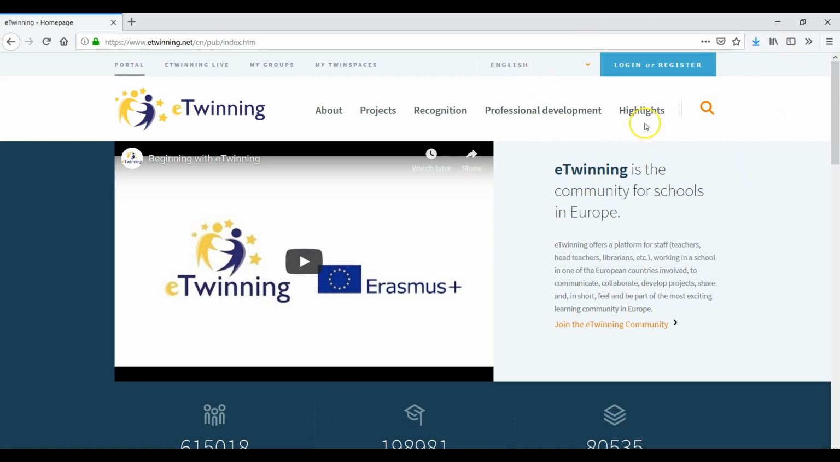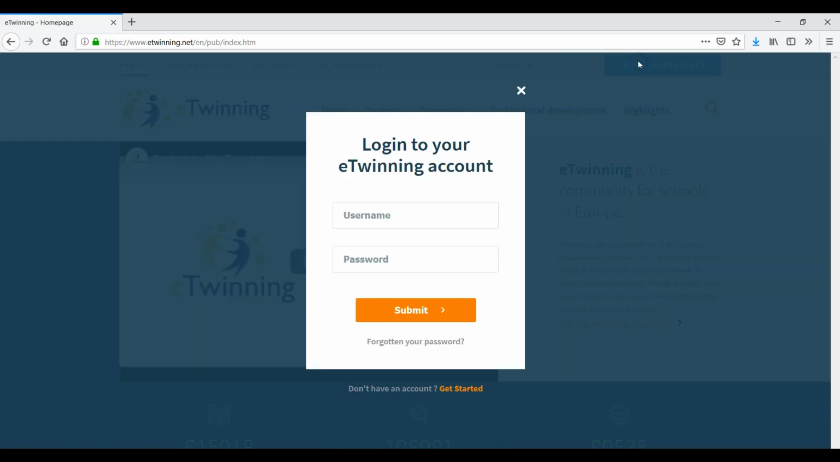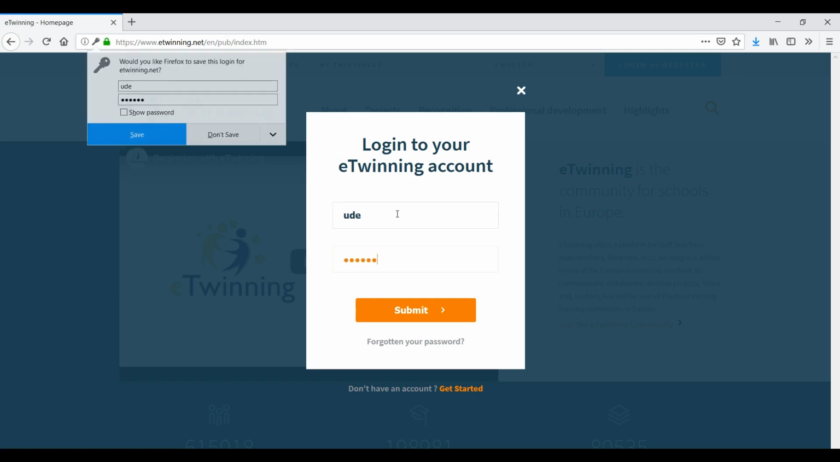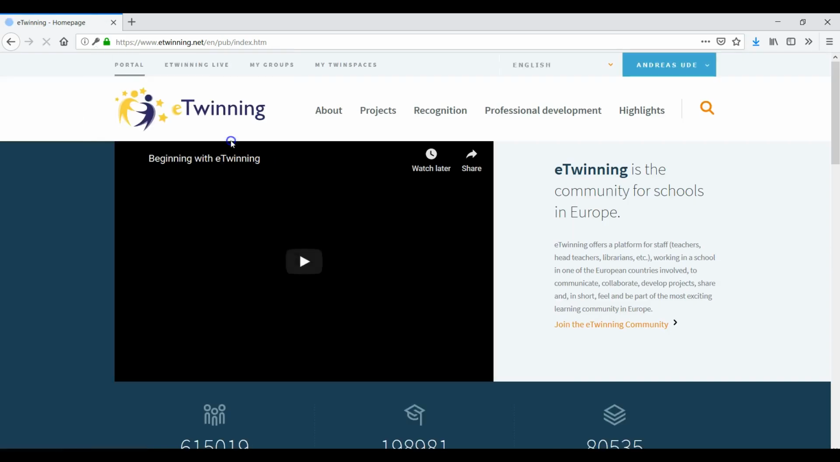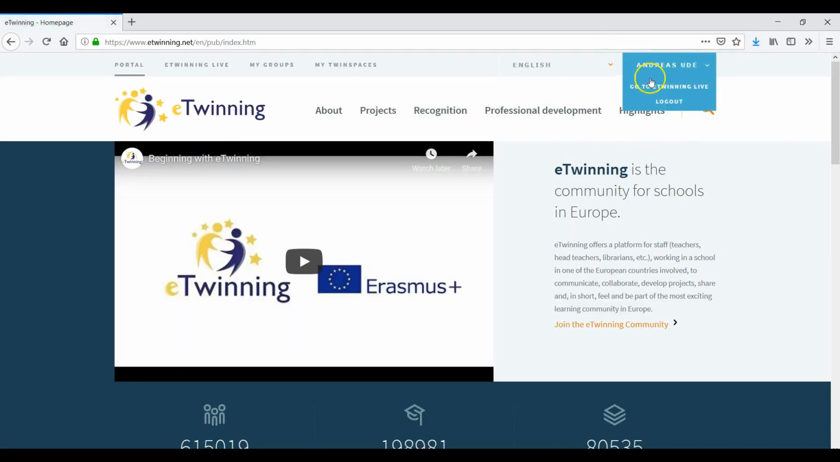We are already on the eTwinning platform. We have to log in at the login button, put in our username and password, enter, and we're successfully logged in. So from here, the fastest way to get to our TwinSpace is by clicking on this button here, My TwinSpaces.